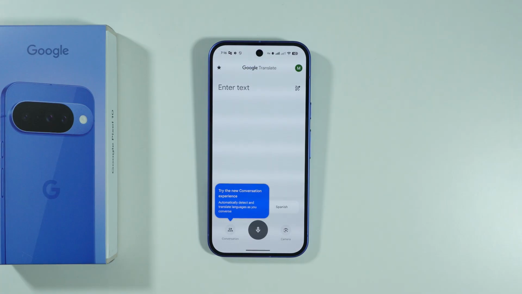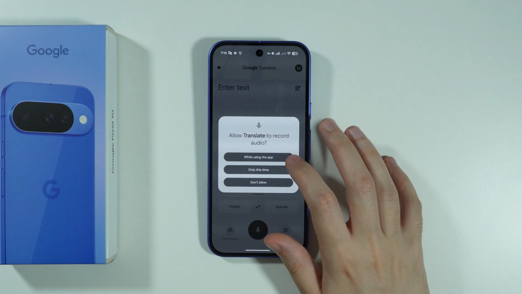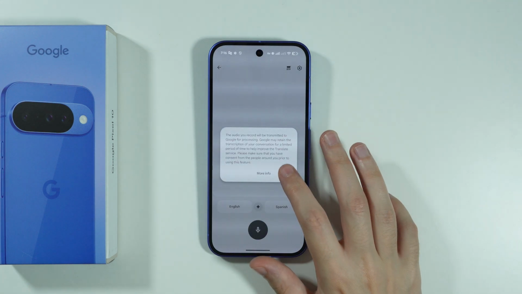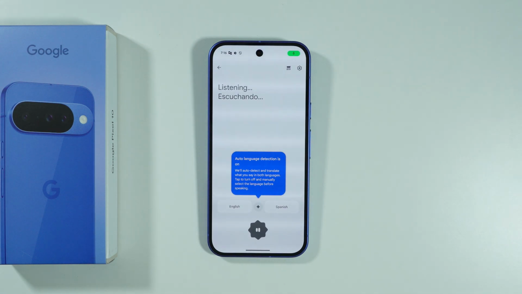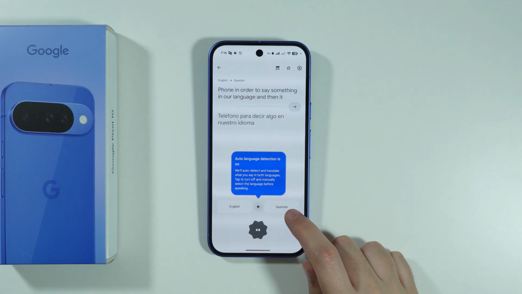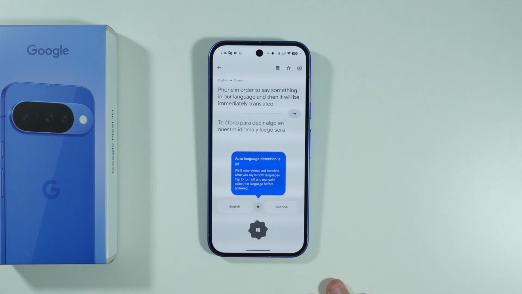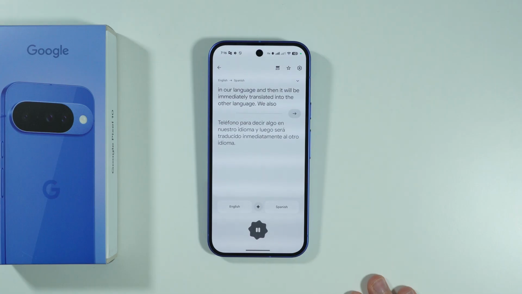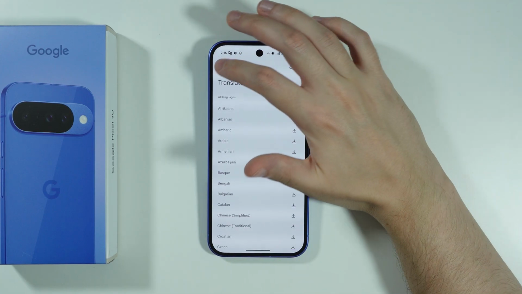So over here, once we open it, you should be able to find the conversation button that is even highlighted. So we can tap over here in order to switch to the conversation mode, and we can use our microphone in order to say something in our language, and then it will be immediately translated into the other language. We also have the automatic language detection enabled. You can tap on one of these languages in order to change to a different one.